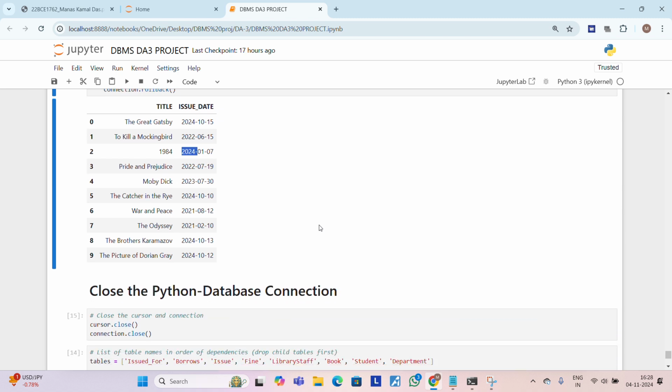So finally, after doing all these operations, I need to close my Python database connection. So I'll just execute this cell, and I'll close my Python database connection.